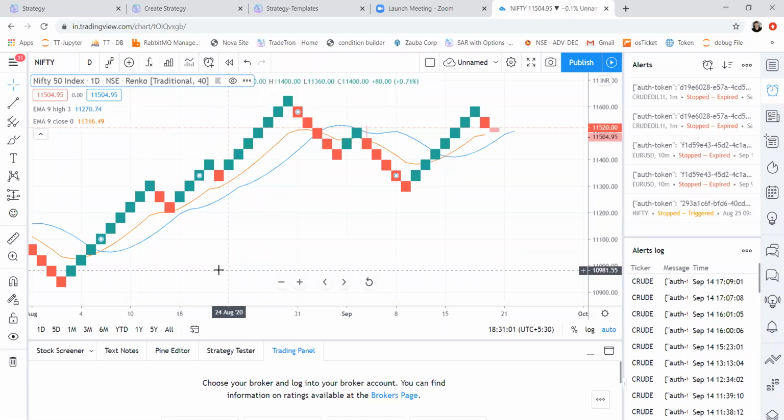If you see on the 18th there are 1, 2, 3, 4, 5 candles, and on the 24th there are definitely more than 5, around 8 or 9 candles. A Renko chart has one kind of candle. This candle is called a brick in Renko, and the size of each candle is the same. Here I have set the brick size as 40. So every candle's high and low difference will be 40 points.